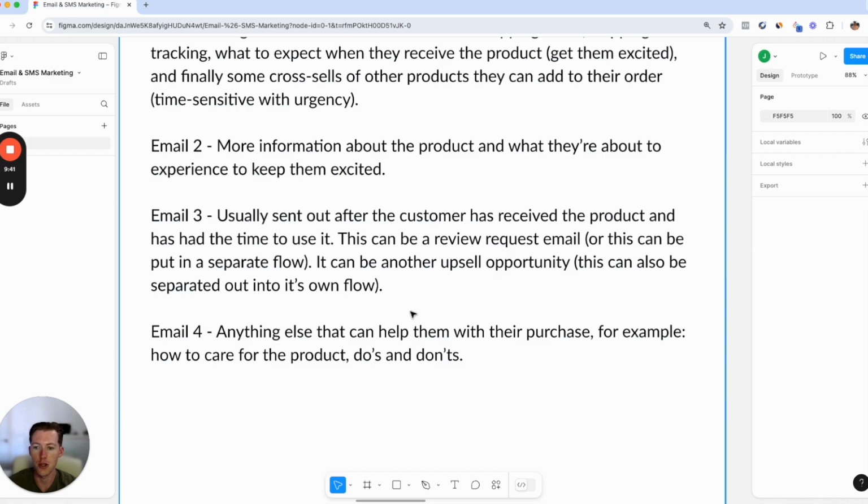Email 3 is usually sent out after the customer has received the product and has had the time to use it. This can be a review request email, or it could be another upsell opportunity, and this can also be separated out into its own flow, up to you. If you want a little bit more clarity and metrics, then completely fine, separate those out. Email 4 is anything else that can help them with their purchase. For example, how to care for the product, do's and don'ts, maybe the warranty around the product, all those things.